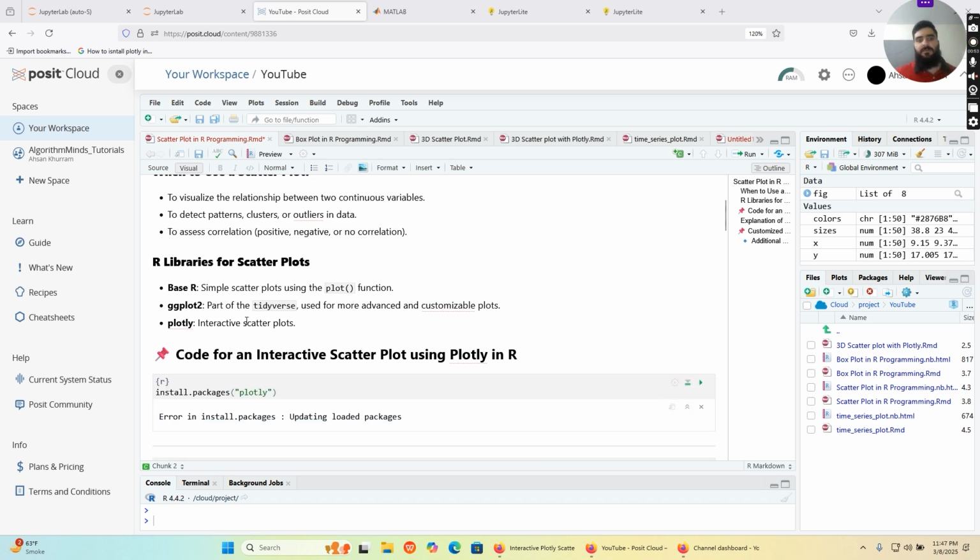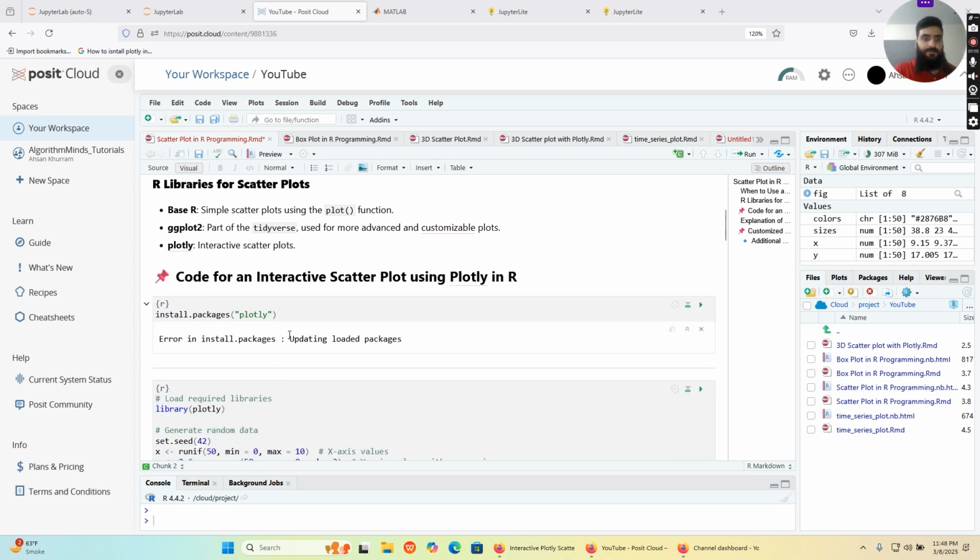Okay, so there are a number of libraries that we can use. We have Base R, which uses the plot function to generate the scatter plot. Then we have ggplot2, which uses the tilde operator, and ultimately we use Plotly, which we are going to use in this tutorial to generate the scatter plot.